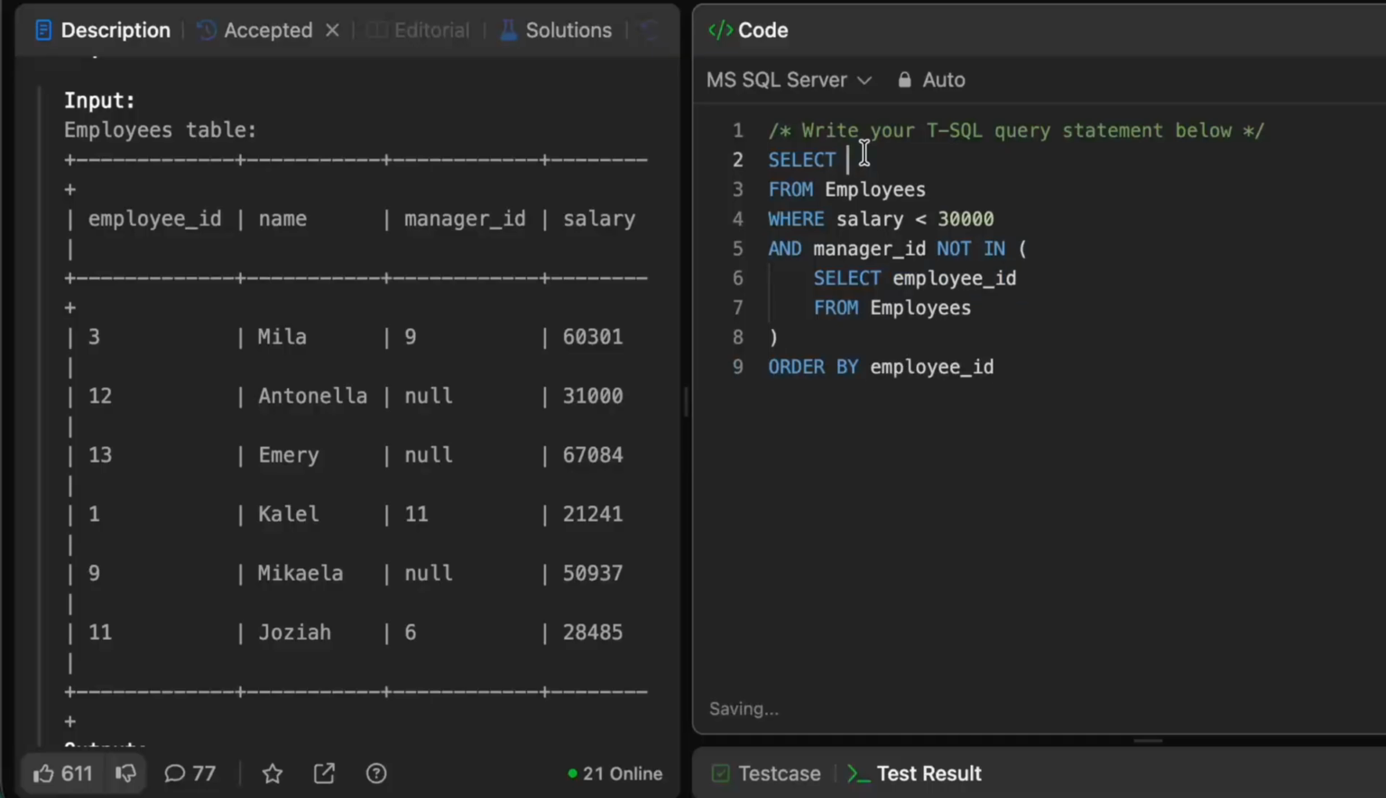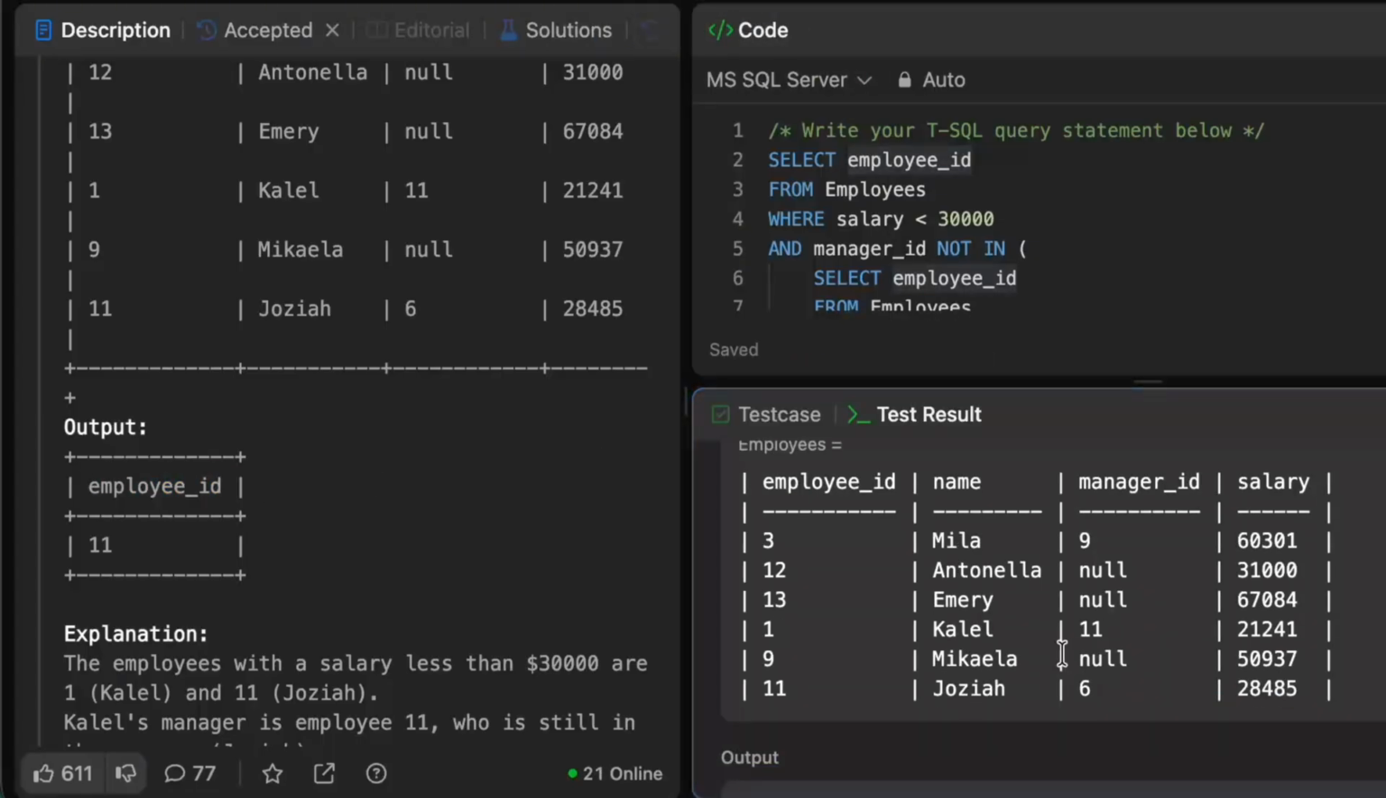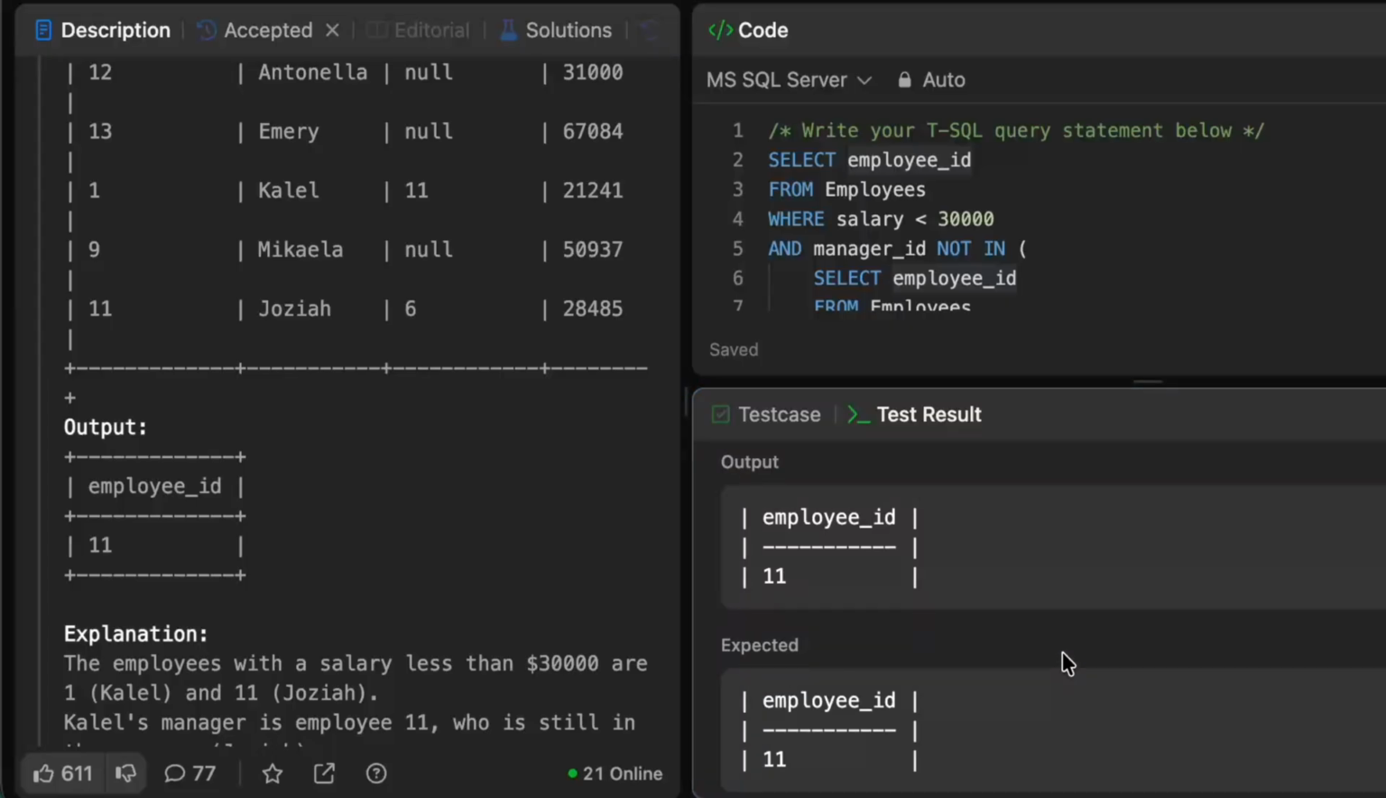And in the select statement, we write only one column, employee ID, because that's what the output requires. Let's run the query. We successfully solved this problem in SQL. Let's move on to Pandas.